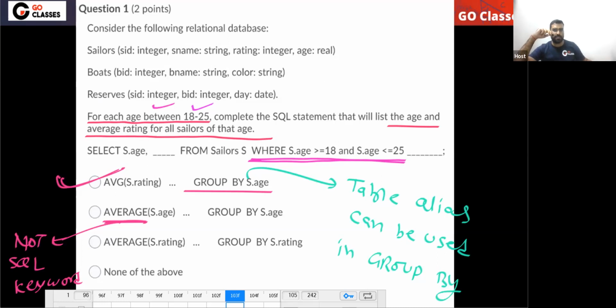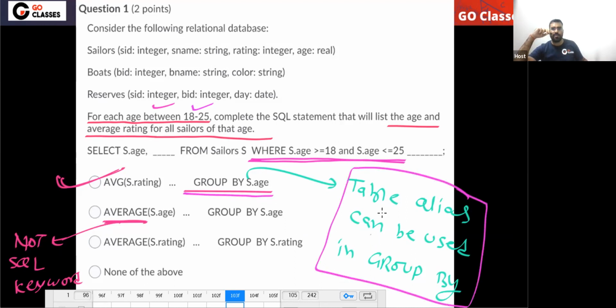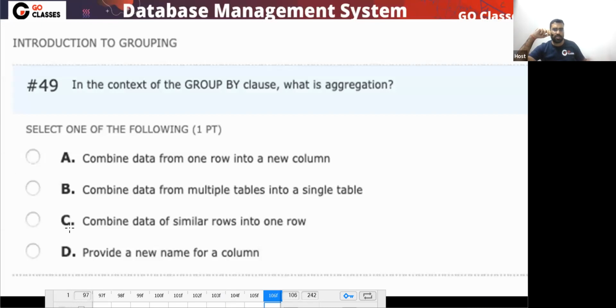So this will be group by age. It will happen group by age. And remember, a table alias can be used in the group by, because this from will execute before the group by. So this table alias you can use in the group by. Average of rating you will find, and grouping will be done based on age. So your answer will be option A. The other is not a keyword, so option B is wrong.